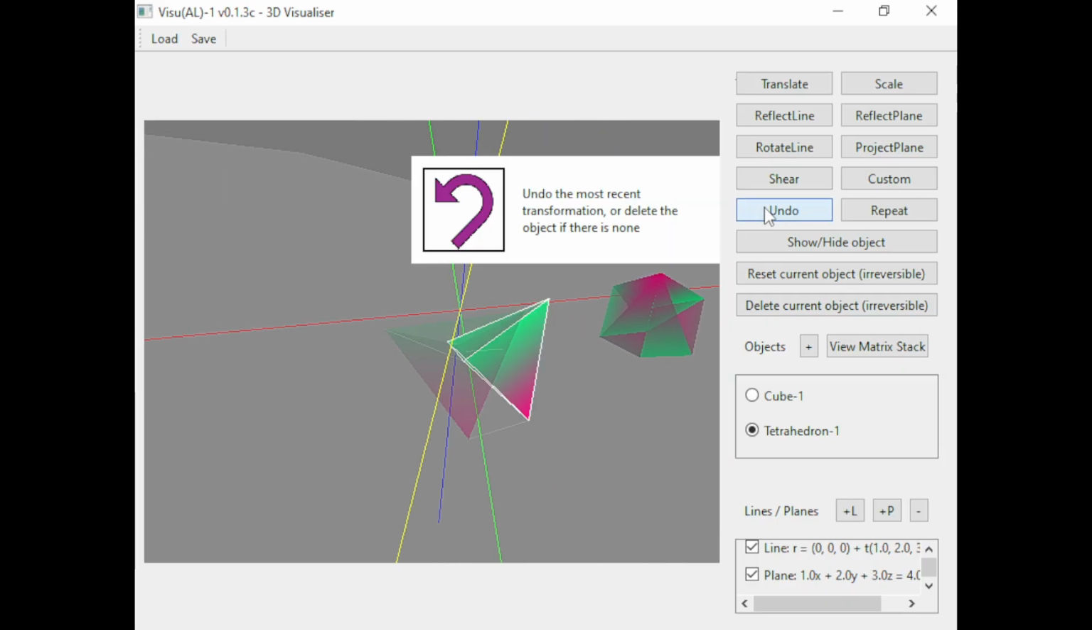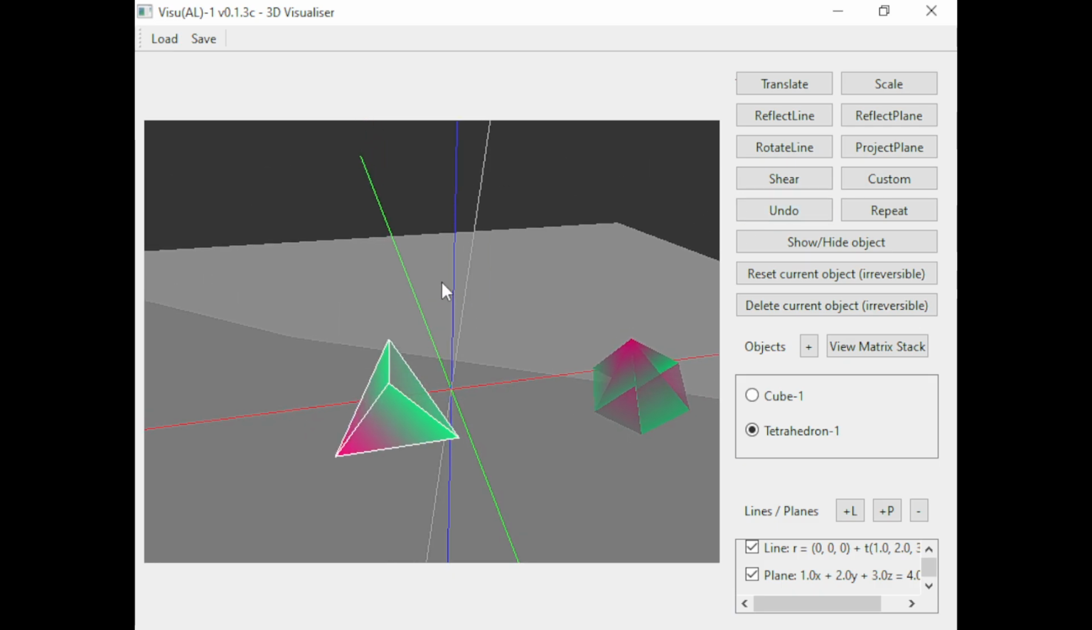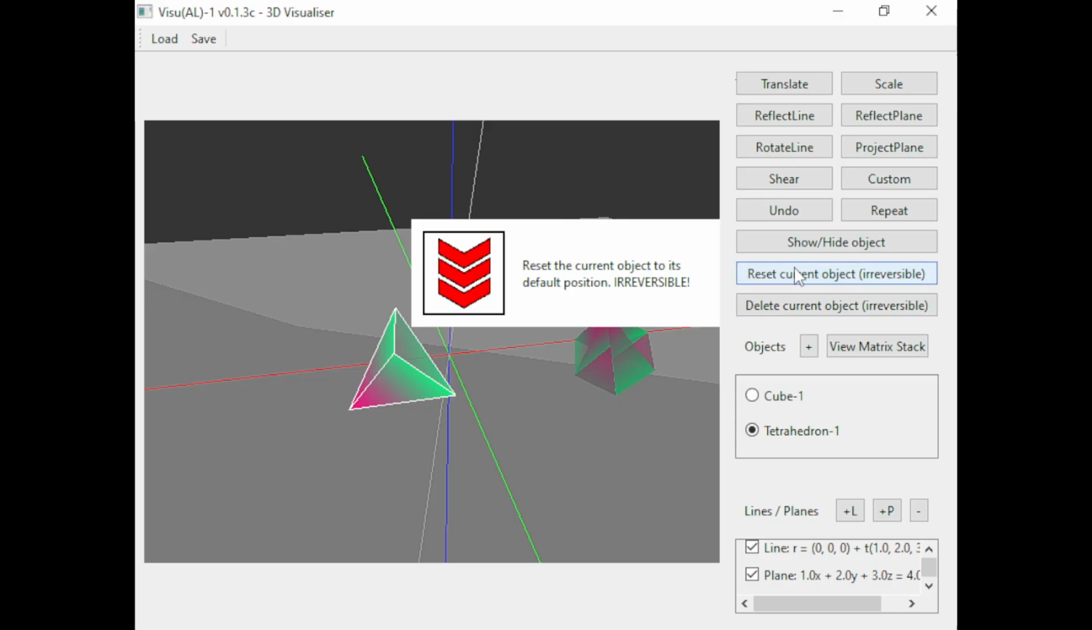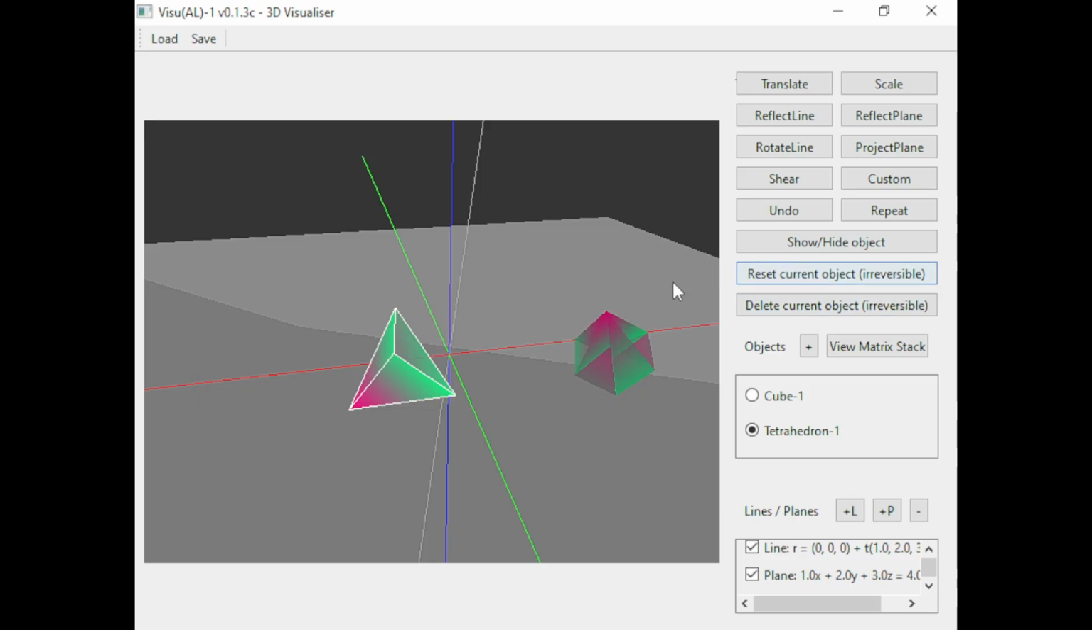I can press undo a bunch of times, and you can see that the tetrahedron did indeed rotate about that line. Alright, that's cool and all, but now there is a caveat here. If you reset the current object or delete the current object, which may be something you want to do if you just want to put things back to normal, you need to be very wary of something, which is that it completely destroys the undo stack, and you will not be able to undo any transformation.